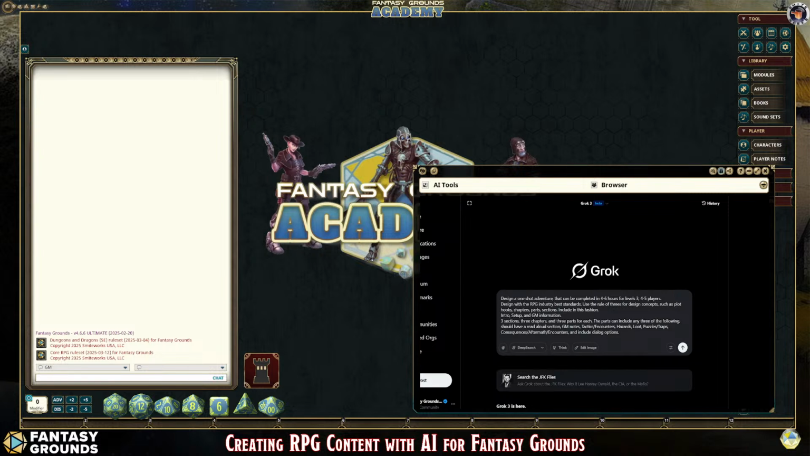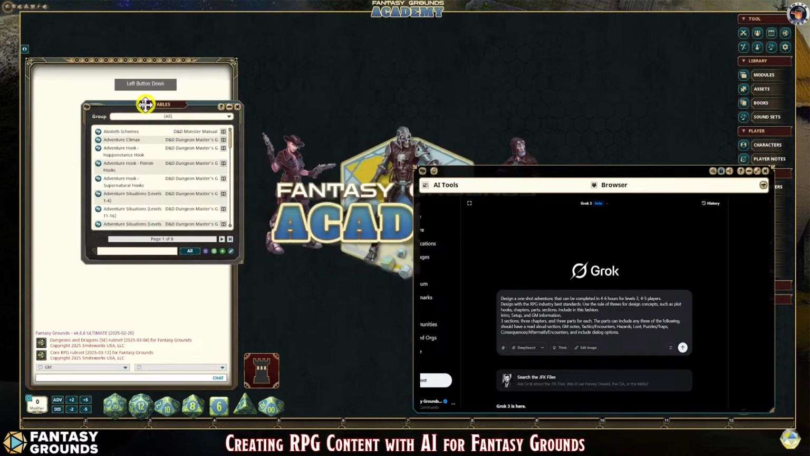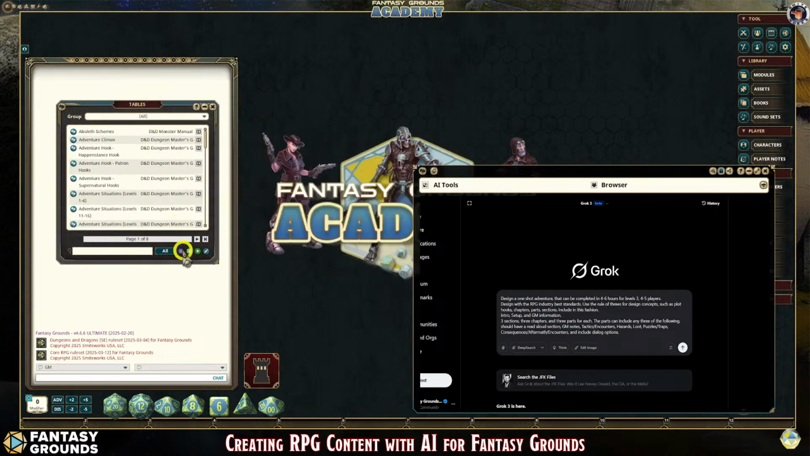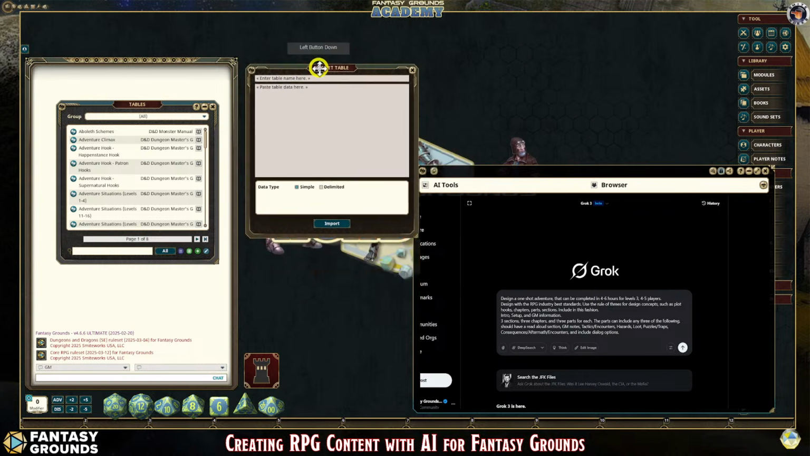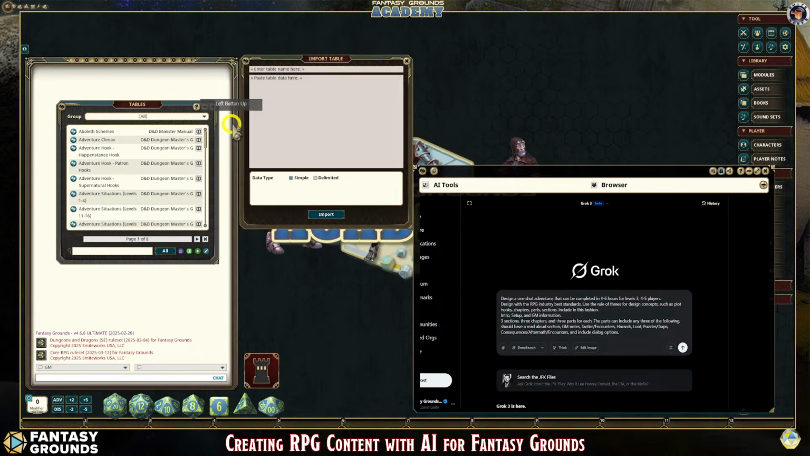So now what I want to do is go back to Grok, and I'm going to put in something that I think most of us may or may not have used, but Fantasy Grounds has an import tool for tables. And this is true of any rule set. It's under campaign, under tables. So even if you don't play 5e, you can use the table import tool, and this is what I'm formatting for when I make tables.